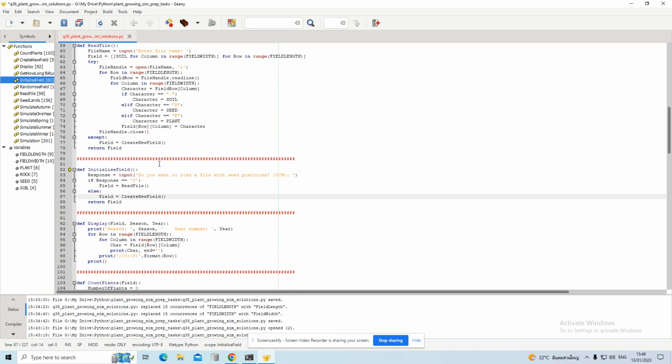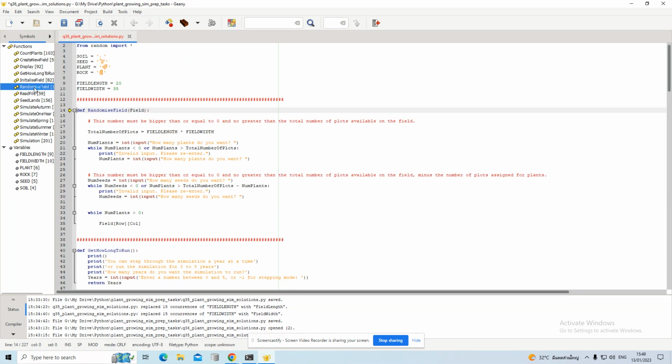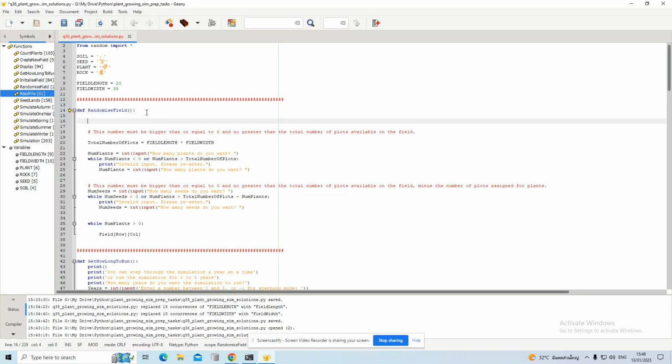So we could do it either way. We could call create new field from randomize field, or we could pass in a blank field to randomize field. Let's do it the other way. We're going to make it so that at the start of randomizing a field, we create a new field, and now we're going to take the field and at random add in plants.